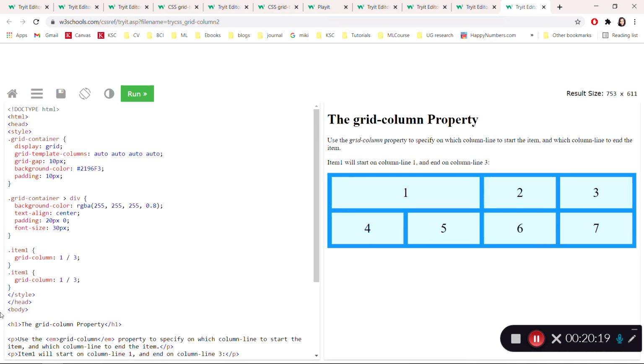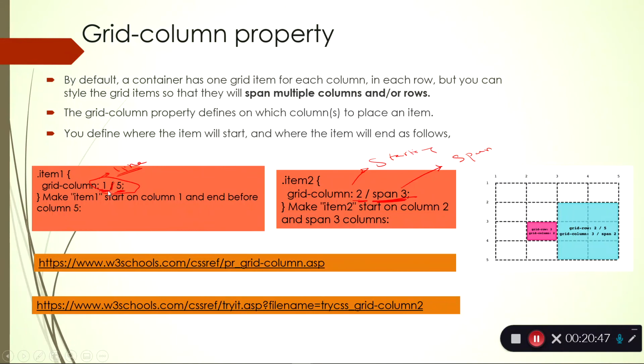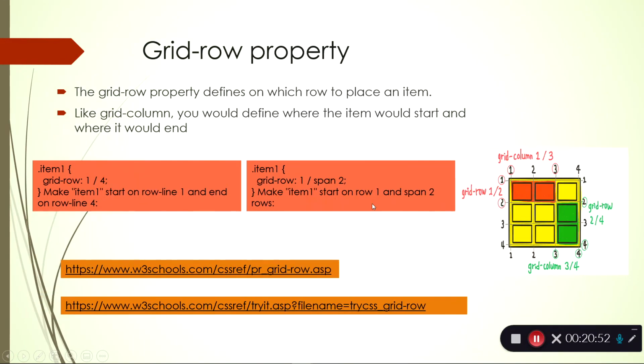Let's do it for one more item. Let's take item 4, and now we want to expand it by using the span property. So we are going to say start from line 1 but span for 4. So you can see it got spanned. It starts from line number 1 but it got extended for 4 columns. So that is how the grid column property works. Either you can specify the starting and ending line, or you can specify the starting line and expand.